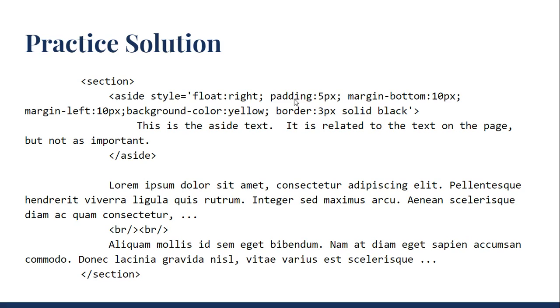Float right, padding 5 pixels, margin bottom 10, margin left 10, background color of yellow, and a border of 3 pixels solid black. This is a side text. It's related to the text on the page, but not as important.